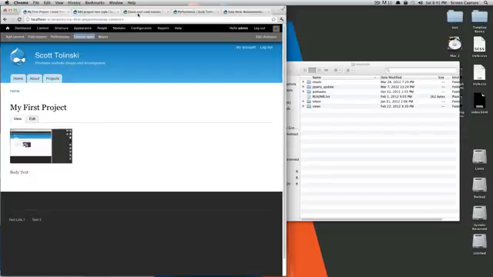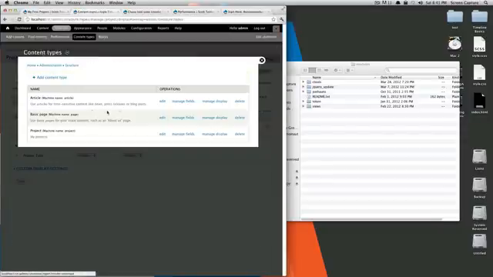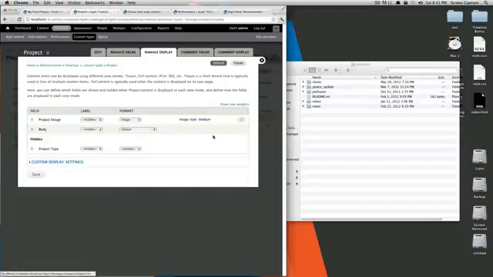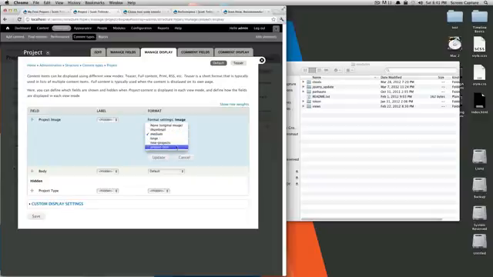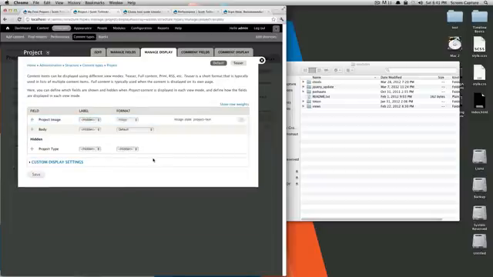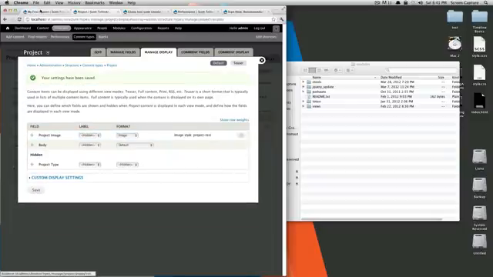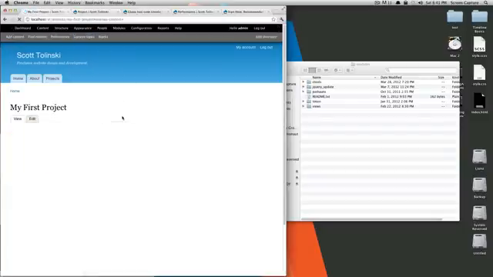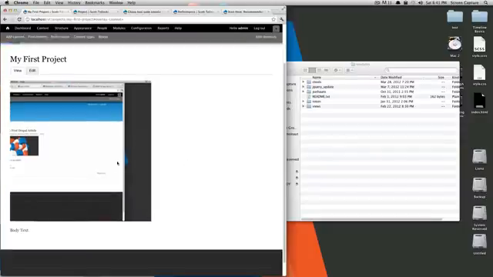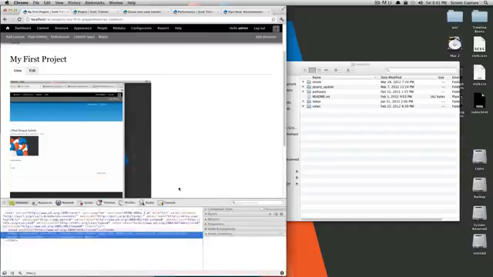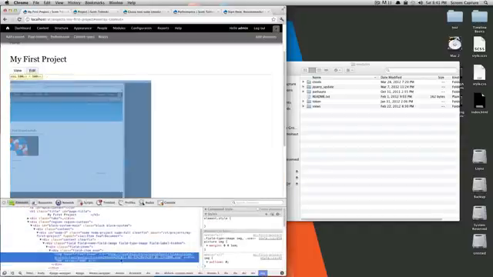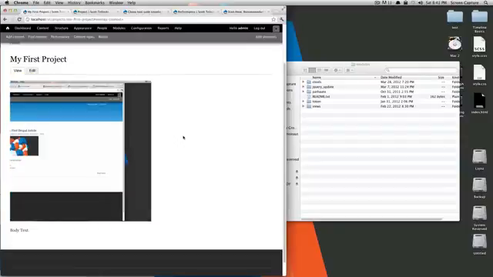Okay, let's go back to content types, manage display for projects. Where it said medium before for the image style, we should now see an option for project test, which is the one we just created. Let's select that, click update, click save. Now if we refresh this page, we're going to see a 500 pixel by 500 pixel square image. Let's verify that. And you can see here it's 500 pixels by 500 pixels. So that is creating an image style.